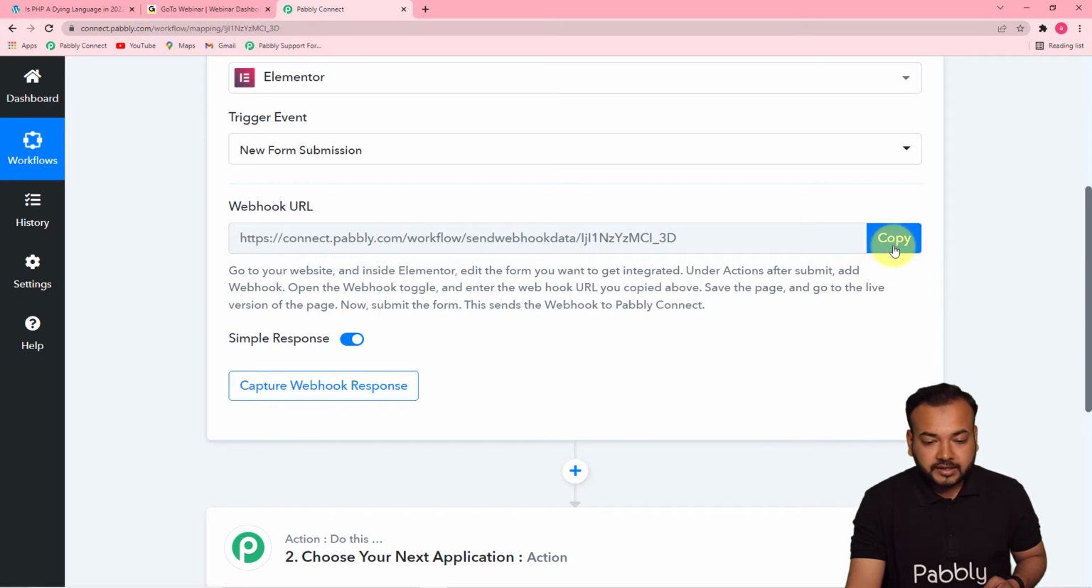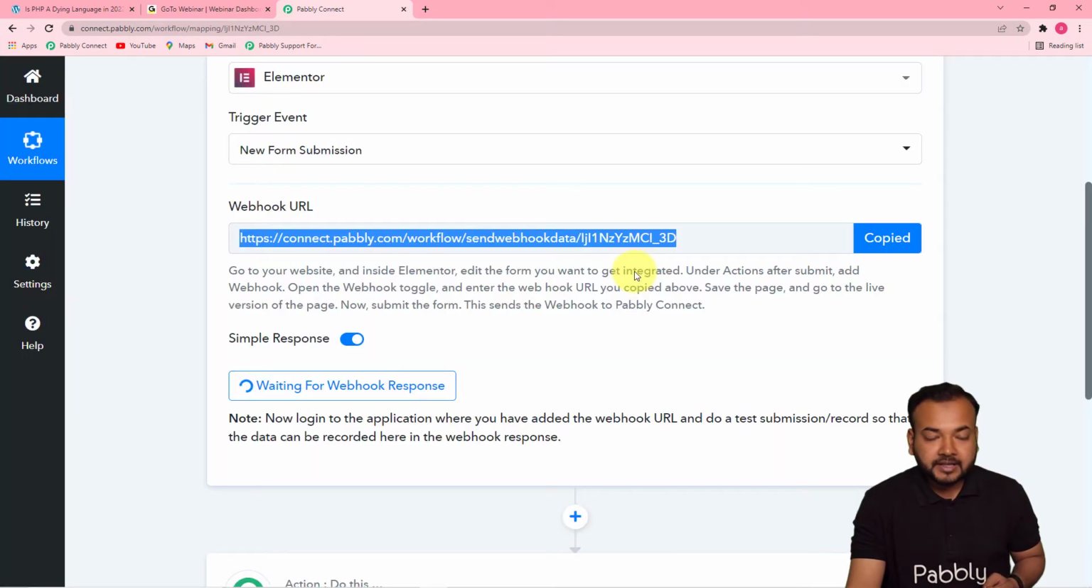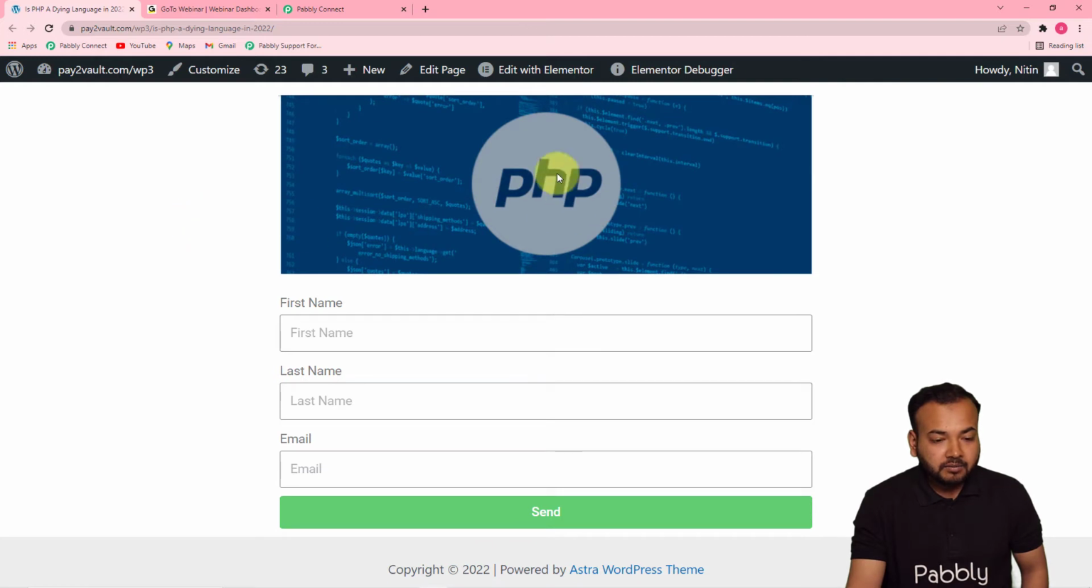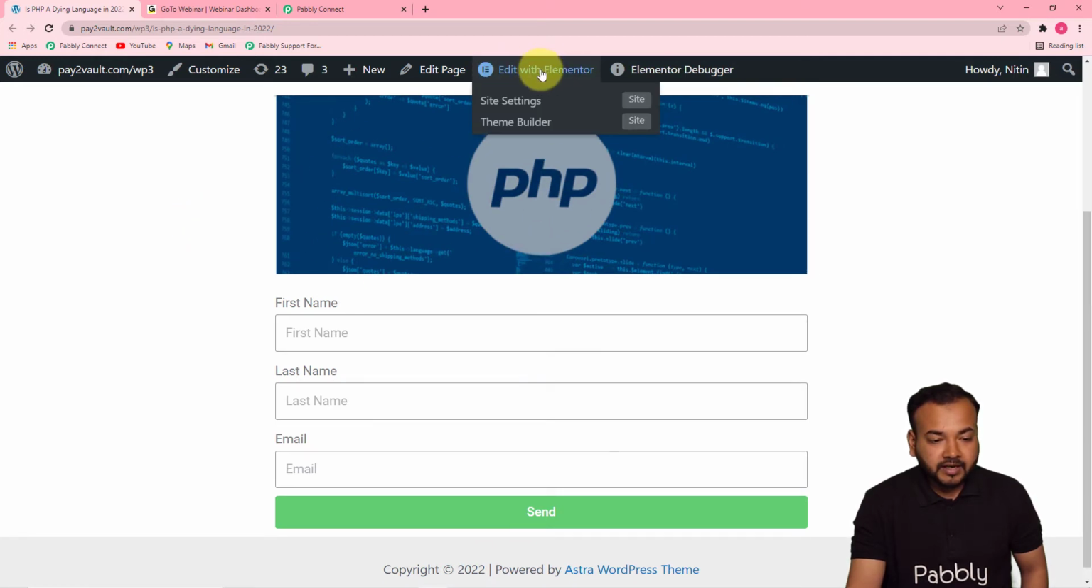So I'm just clicking on copy here first and I'm copying the webhook URL. Then you have to go to the dashboard of WordPress from where you have created the form. Okay. And I'm going to edit this form with the help of Elementor plugin. I'm clicking on edit with Elementor.